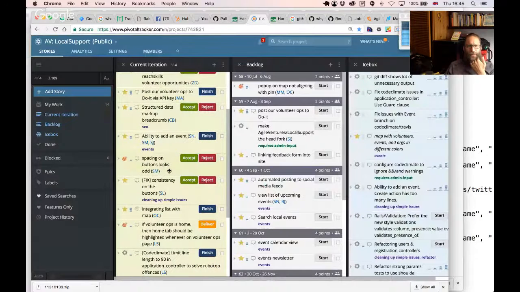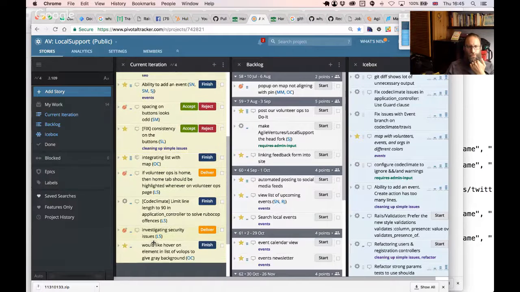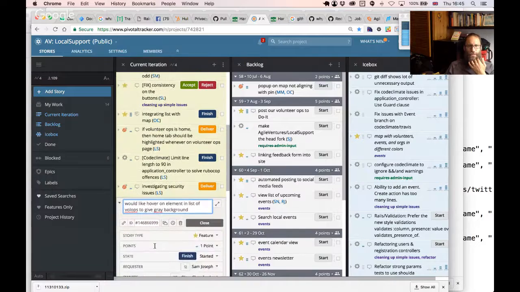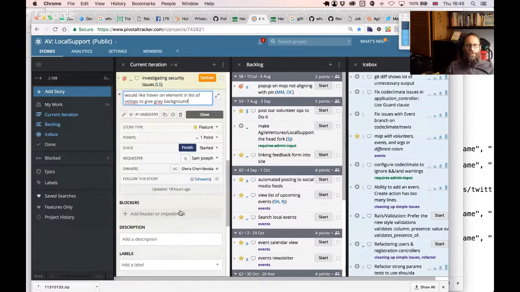So I think the space has been fixed. We've fixed some issues there. Lokesh has been working on this volunteer ops home thing, other things there, security issues. And then this one here is the hover element. Yes, this is the one that you were just working on.